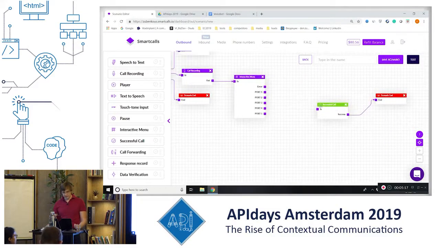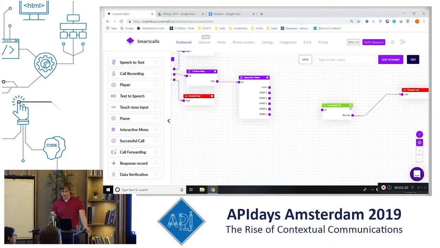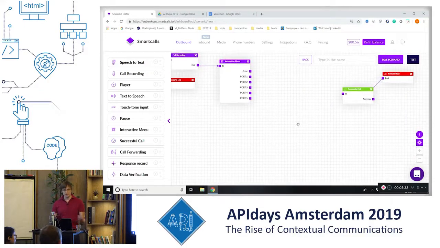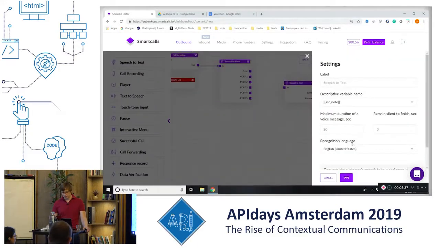Okay. So I have an interactive menu, and I have here a possibility of error because of a recognition error or because the customer didn't press any buttons. So I need to handle it. After this interactive menu, I want to collect the open feedback of the customer. So I will use the speech-to-text block. The customer will have 20 seconds to give some answer, and if the customer stays silent for 5 seconds, the system decides that the answer is full.